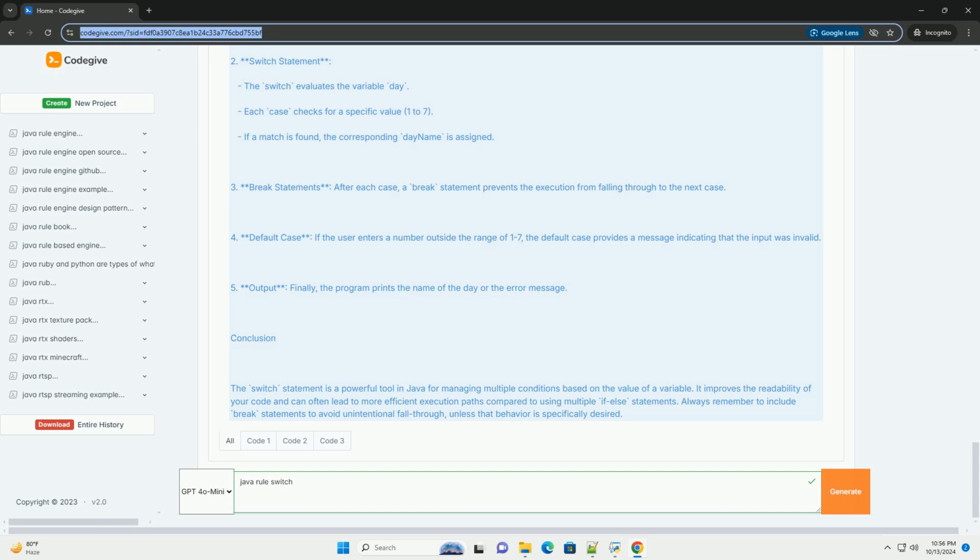Three, break statements. After each case, a break statement prevents the execution from falling through to the next case. Four, default case. If the user enters a number outside the range of 1 to 7, the default case provides a message indicating that the input was invalid. Five, output. Finally, the program prints the name of the day or the error message.